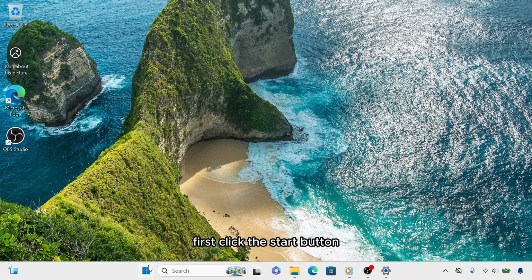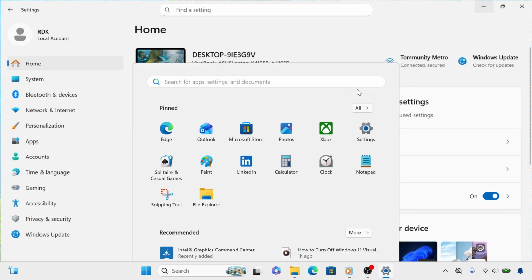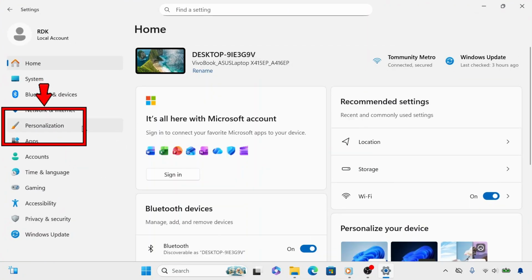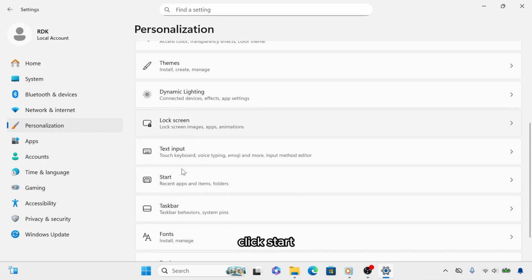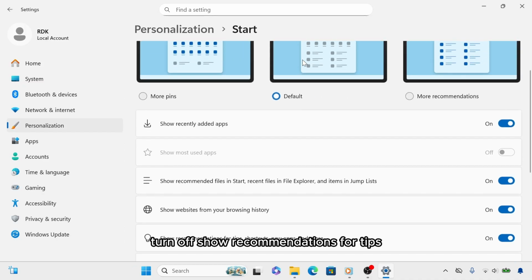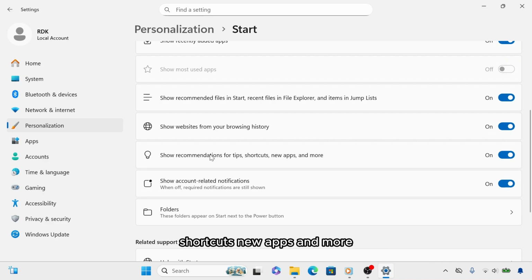First, click the Start button, then click Settings. Click Personalization. Click Start. Turn off Show recommendations for tips, shortcuts, new apps, and more.